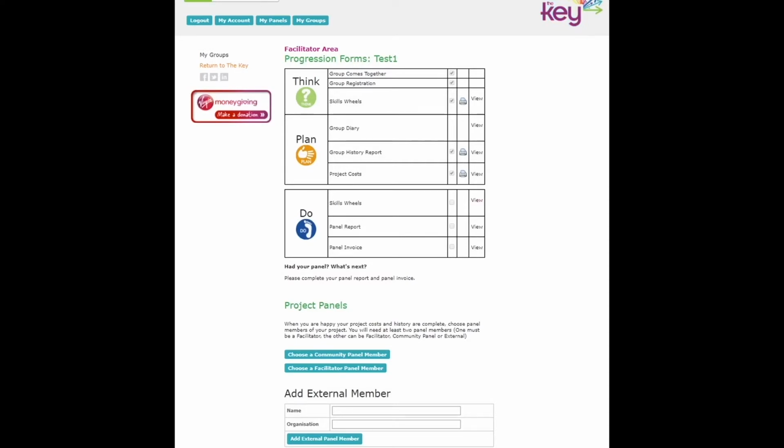The pitch to panel will include their project idea, project costs, and how they've developed the 12 key skills. Young people have free rein on how they pitch to panel, with previous groups presenting in a variety of ways, ranging from rapping, carrying out performance, to a simple presentation. It's entirely up to them.